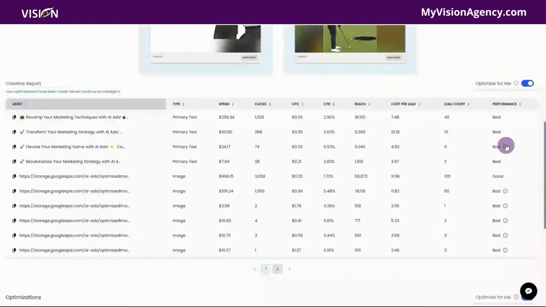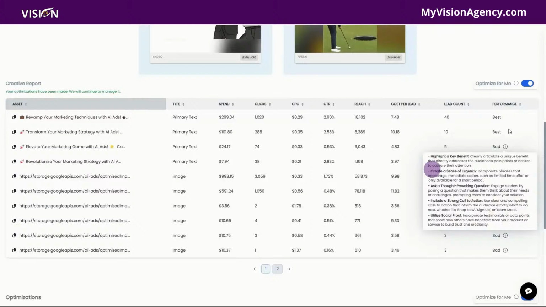If you hover over the ones that say bad, it says recommendation, and then it will tell you here: highlight a key benefit. So clearly articulate a unique benefit, create a sense of urgency, ask a thought-provoking question, include a strong call to action, utilize social proof.